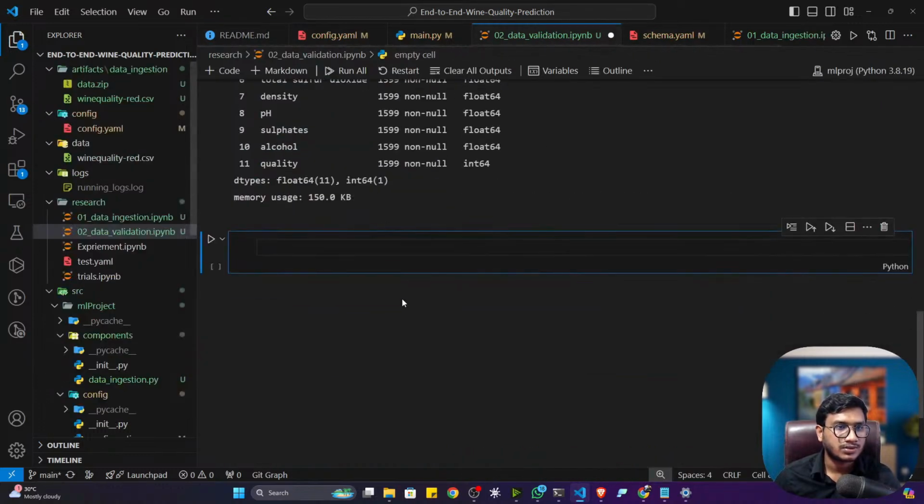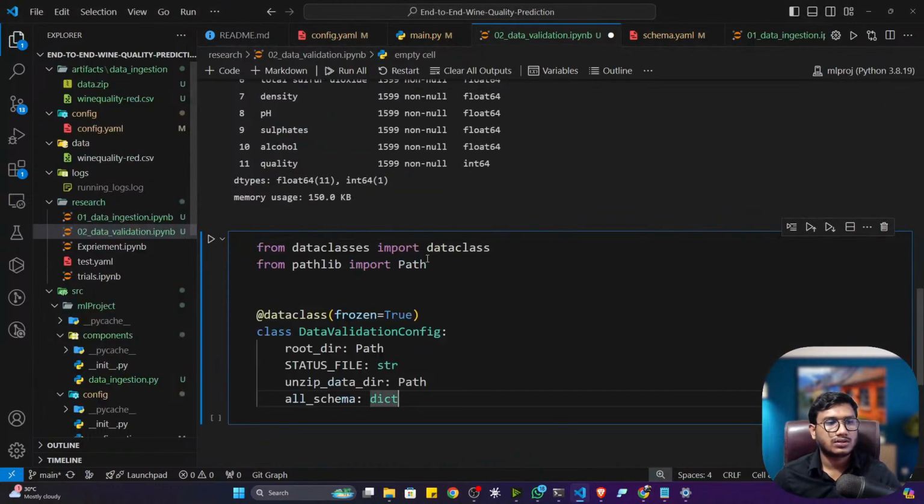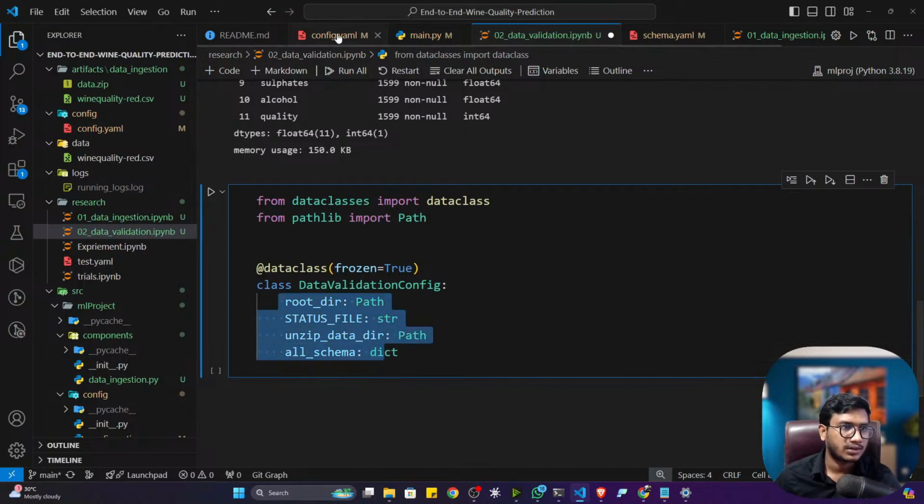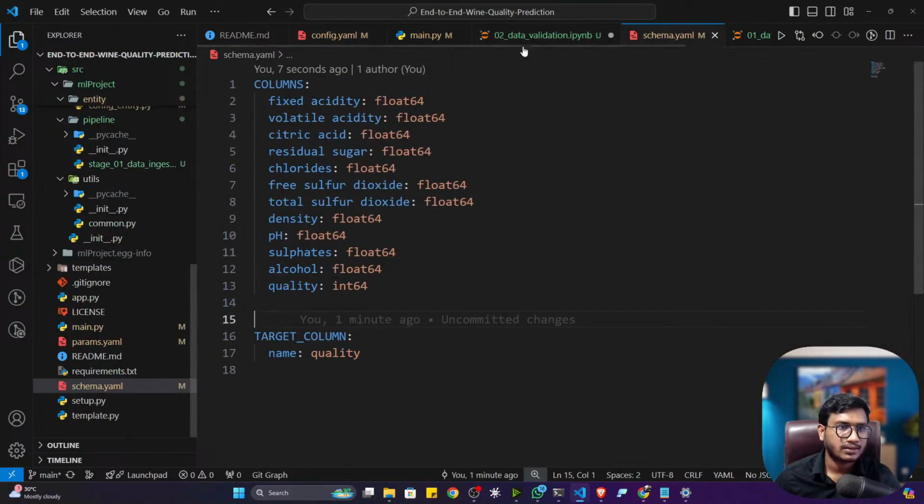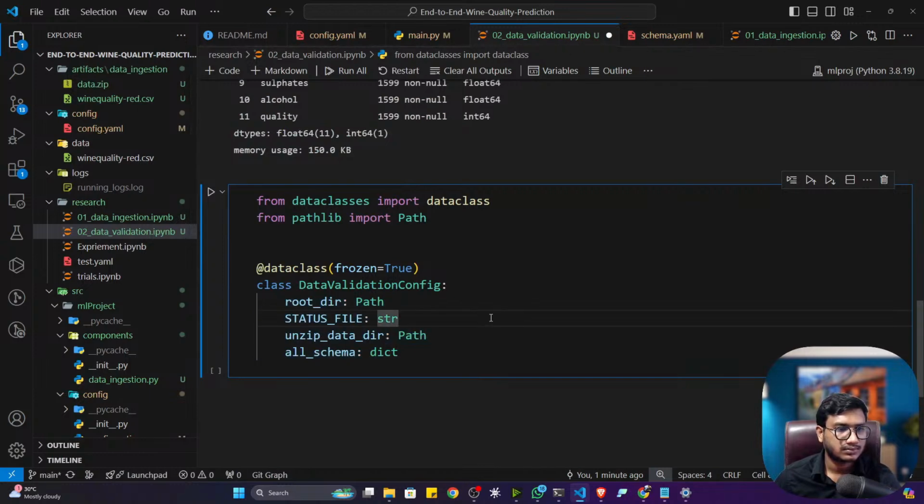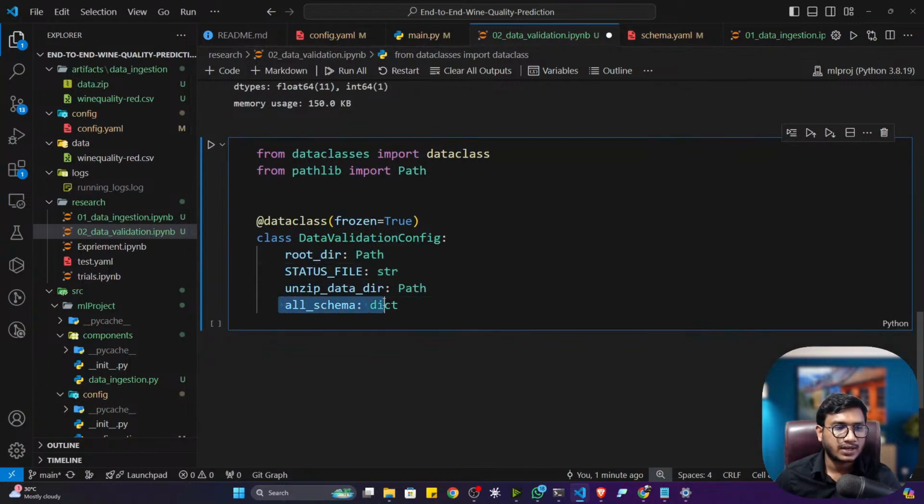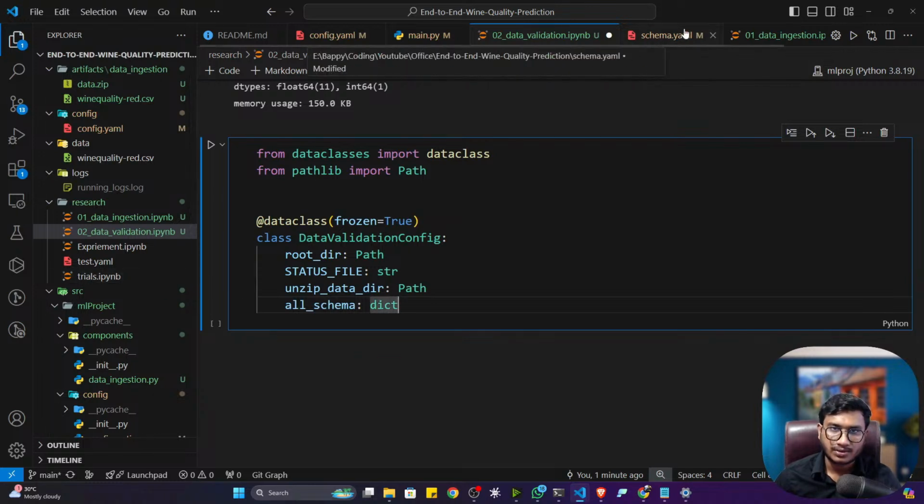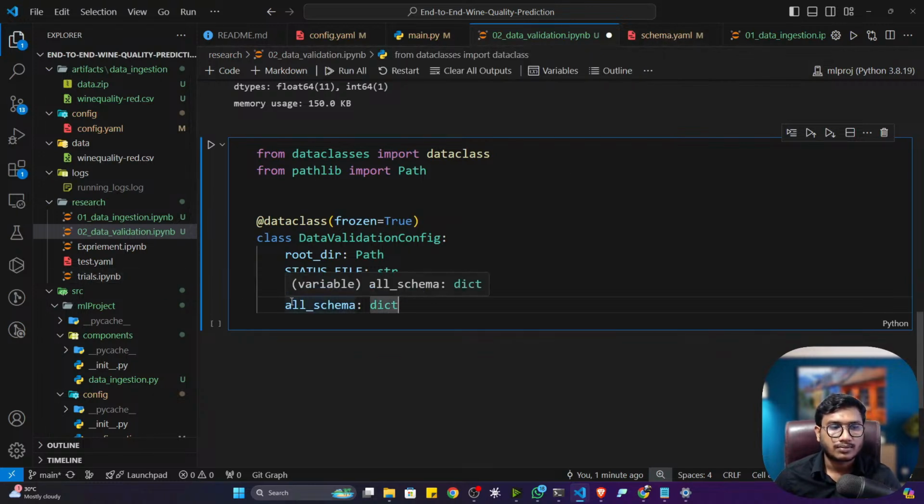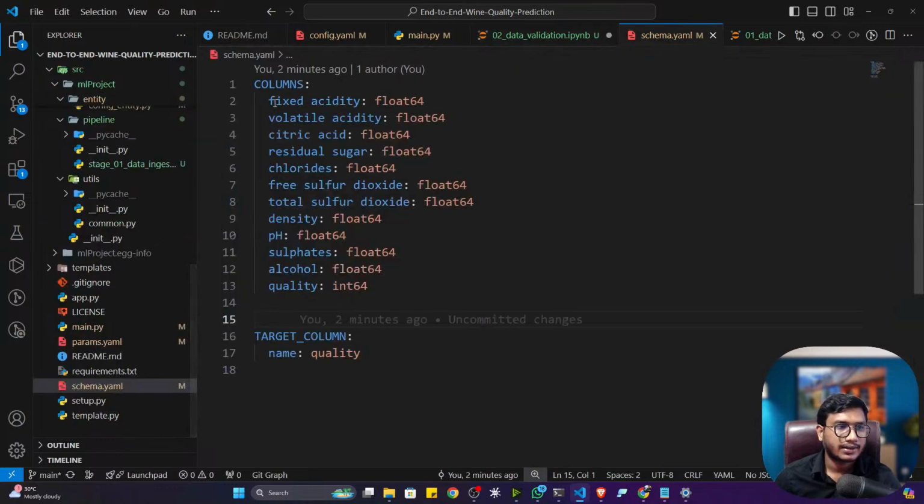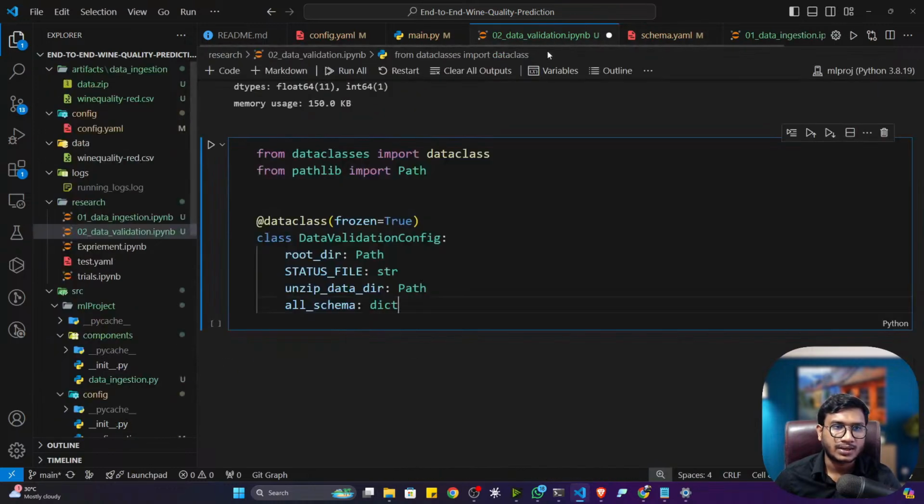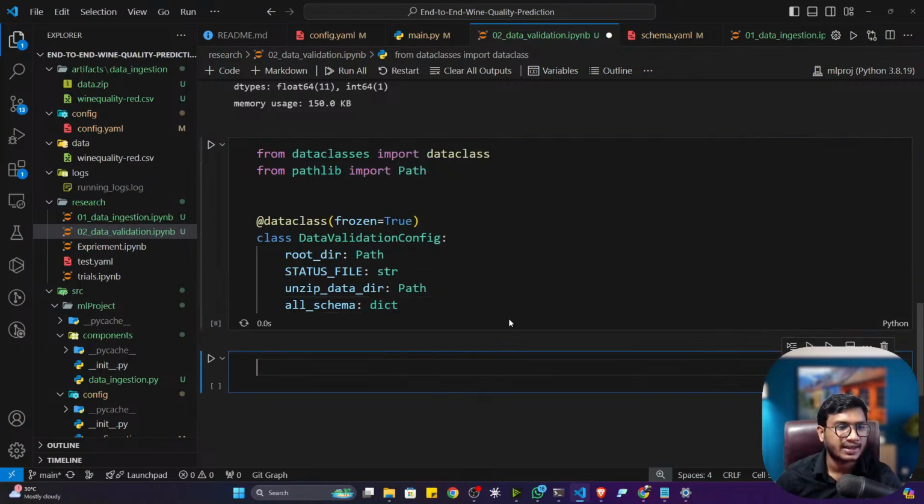So let me show you how to create the entity. This is the entity, guys. You can see I'm returning only these variables, one by one. And one more extra variable I'm using called all_schema. That means this schema file I also need to read, right? And I have to return all the columns as a dictionary. That's why it's a dictionary type. I'll tell you when we execute the code, that's when you'll get the idea.